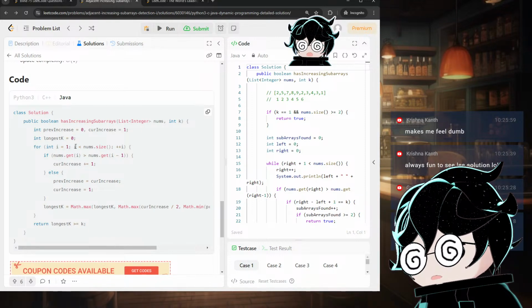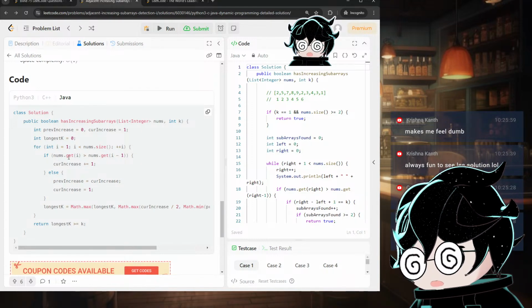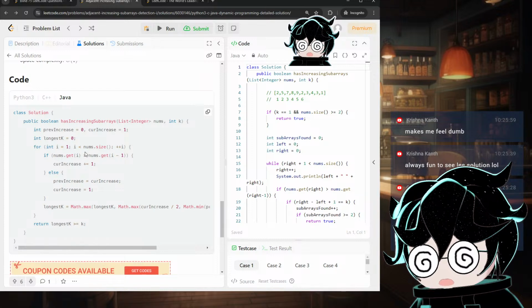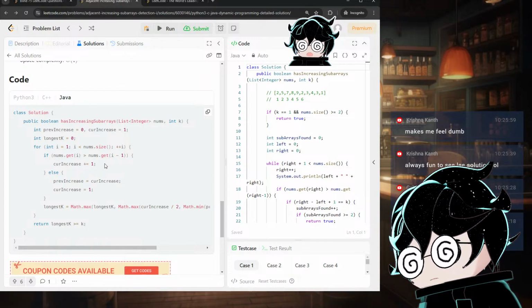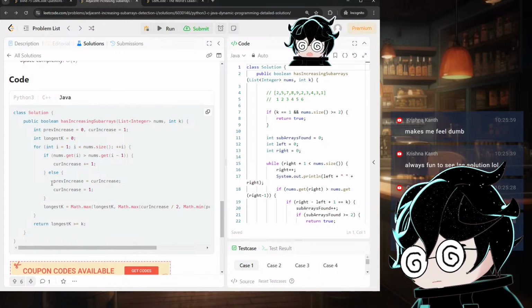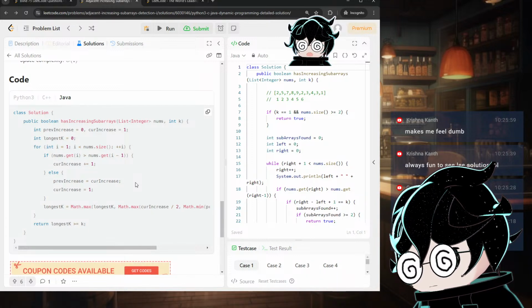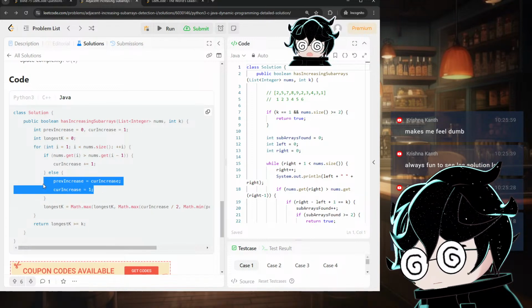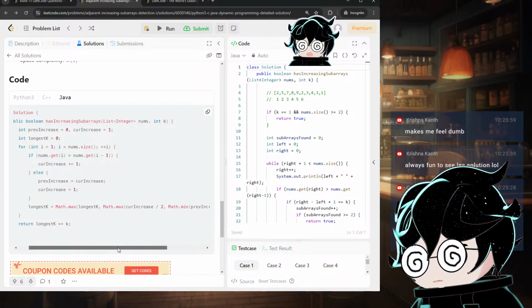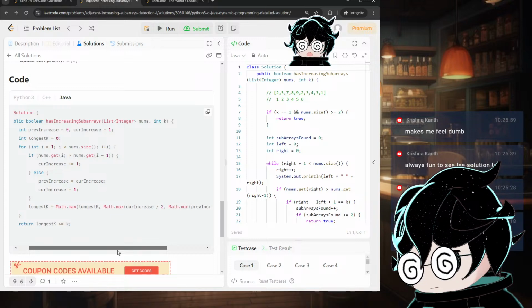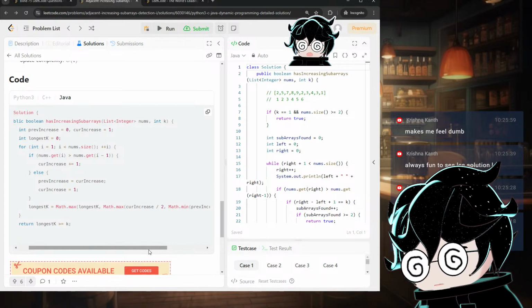Start i at 1, while i is in bounds, nums.get(i). Okay, so if the current number is greater than the previous number, current increase plus equals 1, else previous increase is equal to current increase. Wait, this is sliding window. Why is it so simple when they do it? Longest k is equal to Math.max of the current longest k, and Math.max of current increase divided by 2.